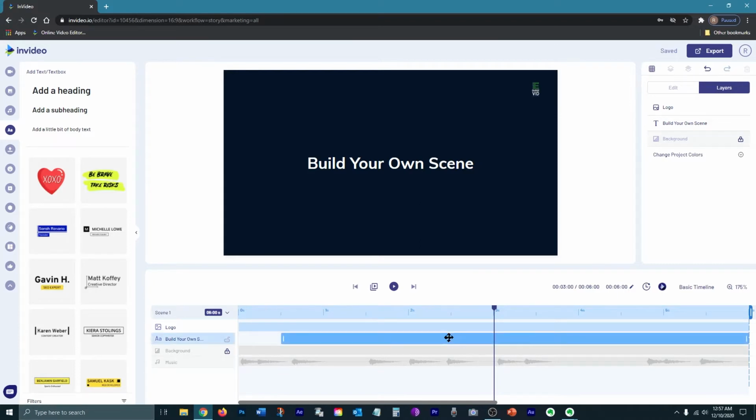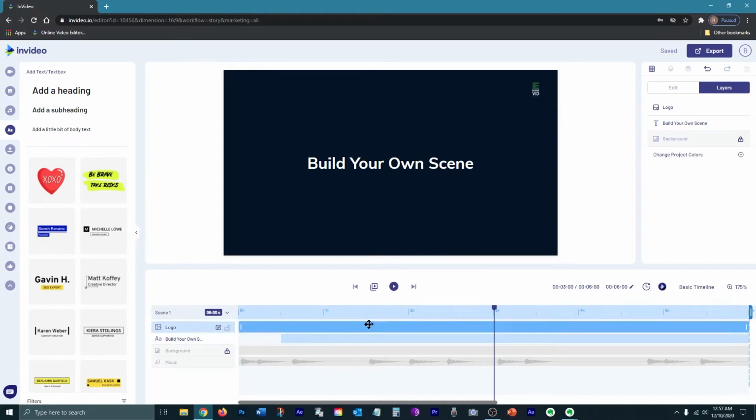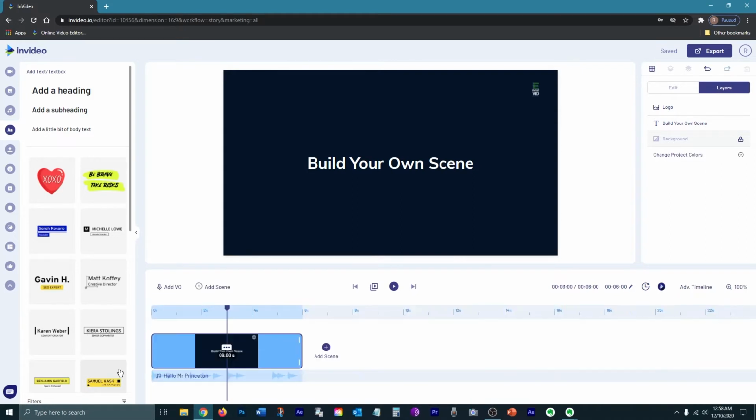If you're just starting out, I suggest just going with the basic timeline, because you can do a lot with that and you don't really need to mess around with the advanced timeline feature until you kind of get the hang of it. So my slideshow is going to be 4 scenes.